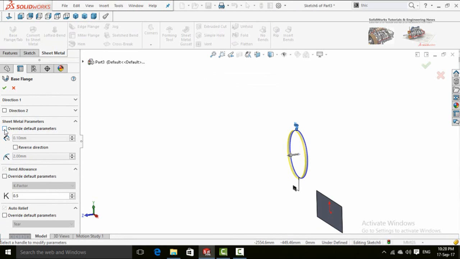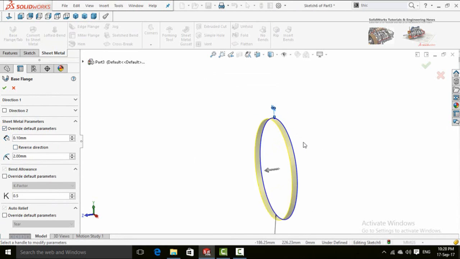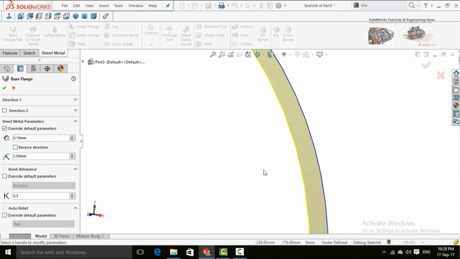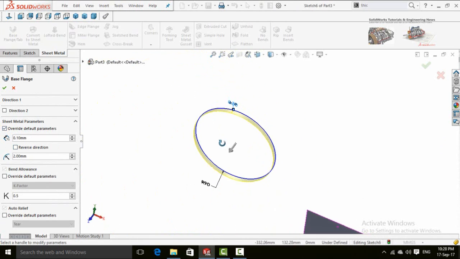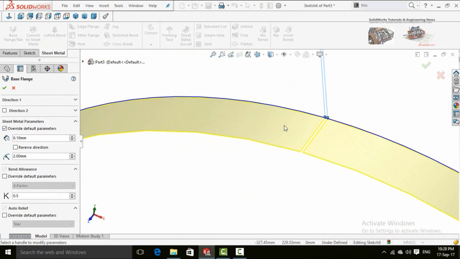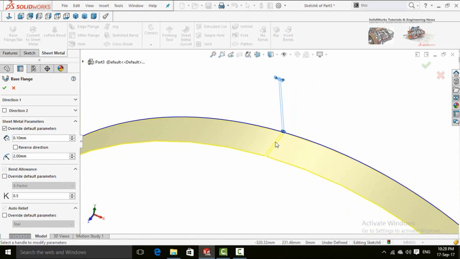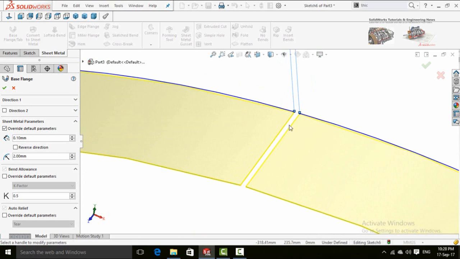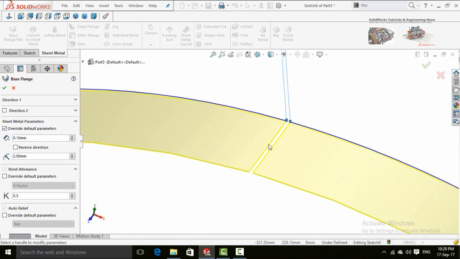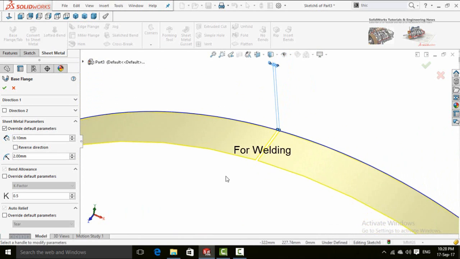Check this box, Override default parameters. Here is the wall thickness for the pipe. So let me tell you about rip. As you know, pipes are formed with sheet. When they bend a pipe like this, on the edge there is some distance between both of the edges, which is called rip.